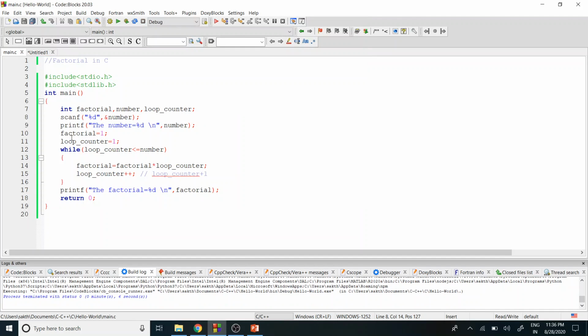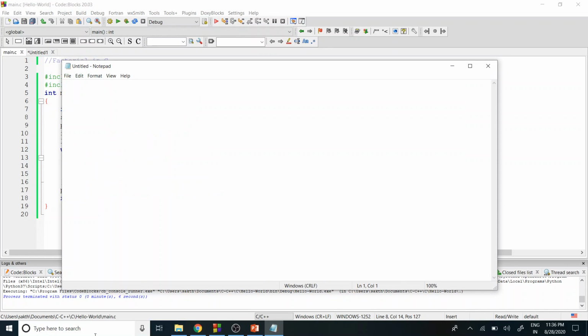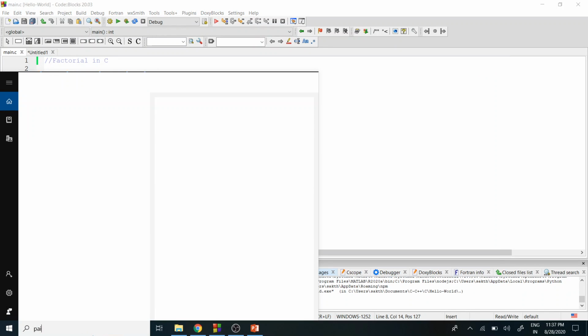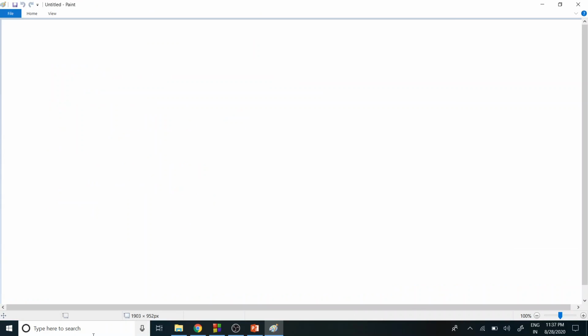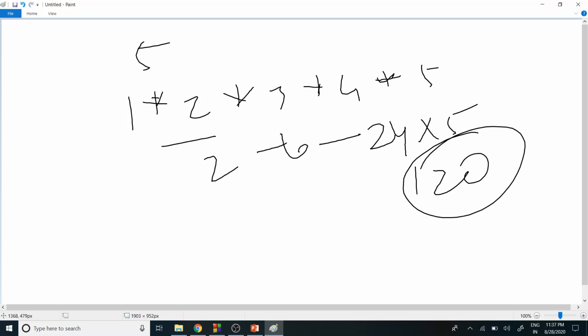So how do we find the factorial? Let me give the explanation. I'm going to explain how we find the factorial. If you are finding the factorial for 5, then you have to multiply 1 star 2 and then 3 and then 4 and then 5. So 1 into 2 is 2, and 2 into 3 is 6, and 6 into 4 is 24, and 24 into 5 is 120. So the factorial of 5 is 120.